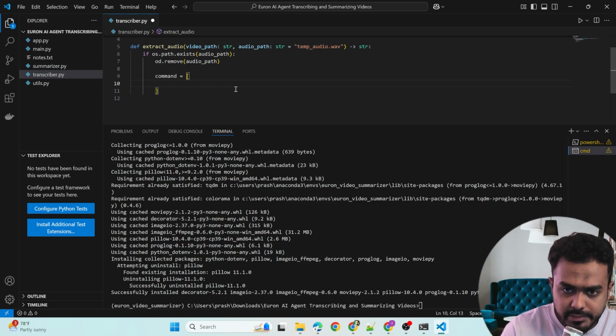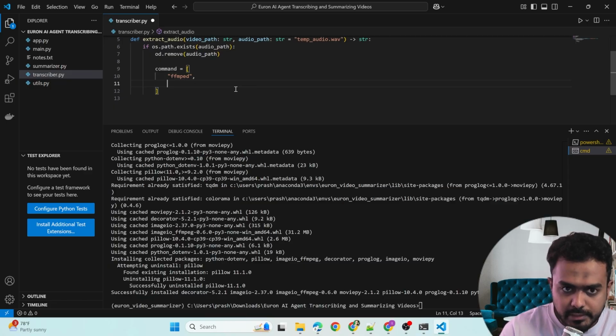Okay, so this is how we write it. So ffmpeg. The first item is a multimedia processing tool. So the next is I need to give -i. Okay, and the video path. So after the -i, just give the comma and write here video path. So this specifies the input video file. Okay, so this is how you need to define it.